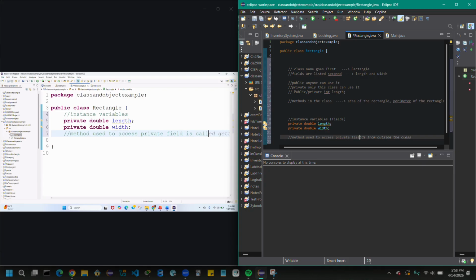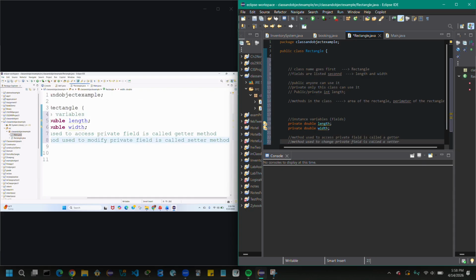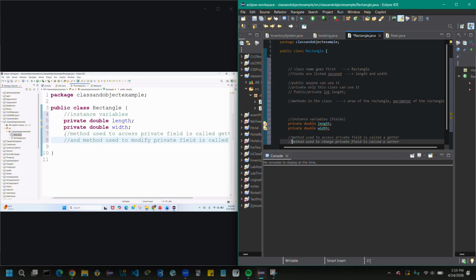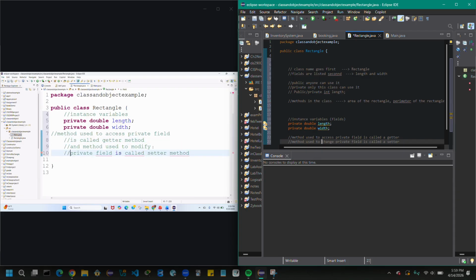is called a getter method, and the method that is used to modify the private field is called a setter method. So that is called a get and a set method. So you can set the value, you can modify the value with the setter method, and to access it you have to use a getter method.